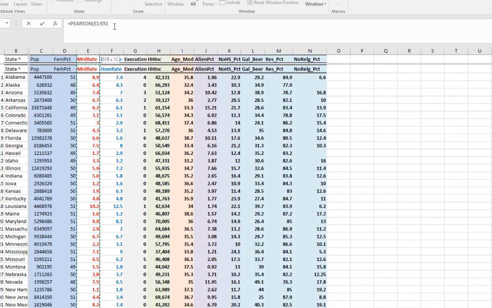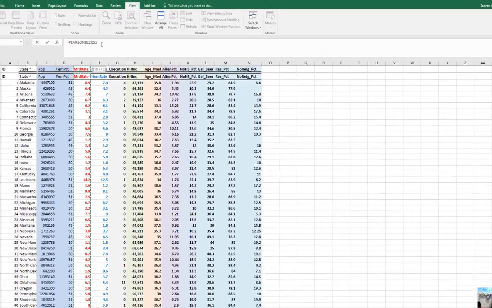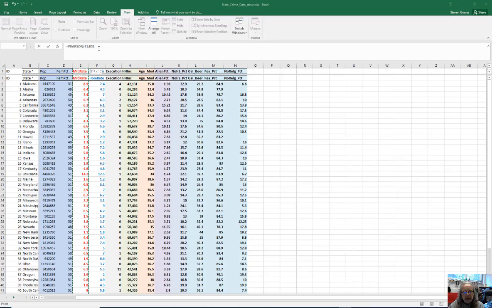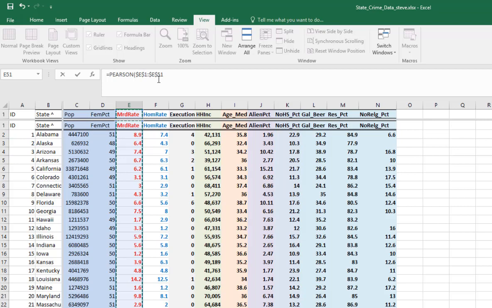Once you've highlighted the column of data that you want to use, make sure you press the F4 key, which freezes everything. Now, if you're working at home from a Mac, you will have to type in the formula as you see with the dollar sign. So it's dollar E, dollar one, colon, dollar E, dollar 51.